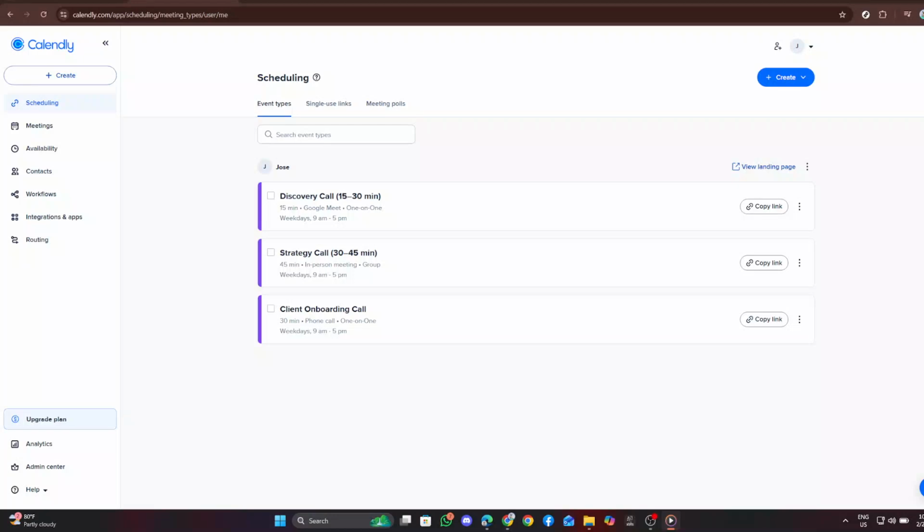In this video, you'll learn how to configure your Calendly settings effectively. By following these steps, you will be able to customize your account to better manage your scheduling preferences and improve your booking experience. To begin, access your Calendly account by logging in with your credentials.